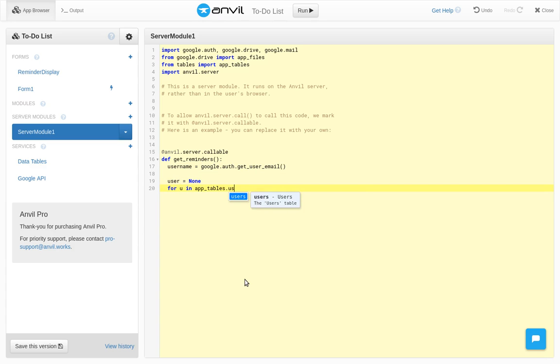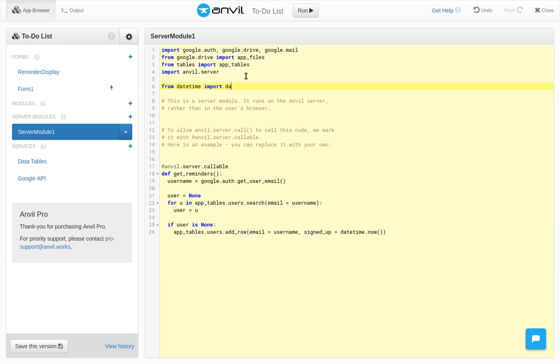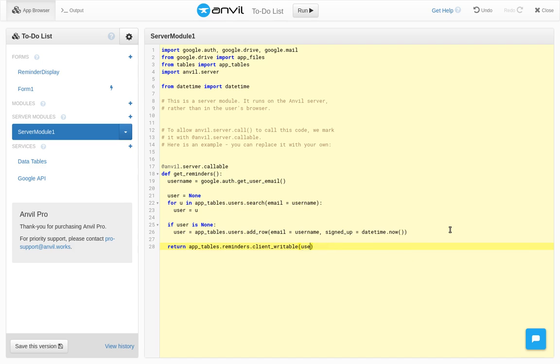We search the users table for rows where the email column matches this email address. If we can't find one, we'll add a new row to the users table, setting the email column to the user's email and the signed up column to the current date and time. We'll need to import the datetime class for this. Now we can return a client writable view on the reminders table. This gives them access to every row in the table where the user column refers to our user.